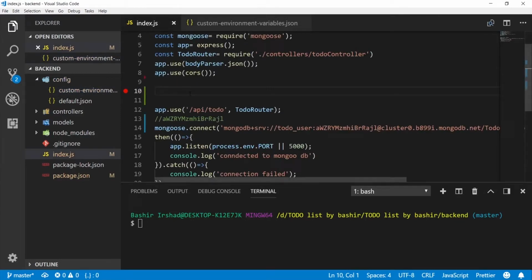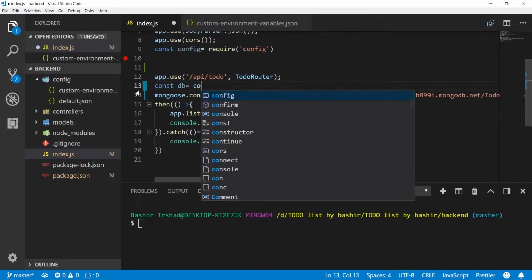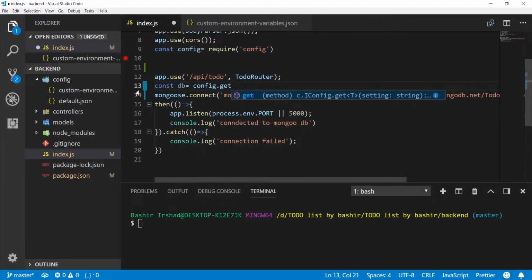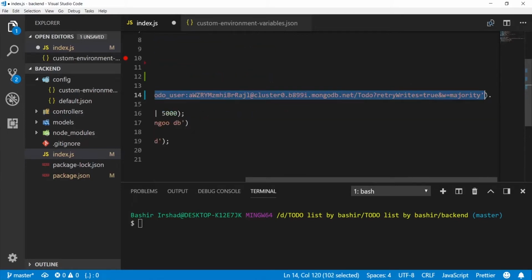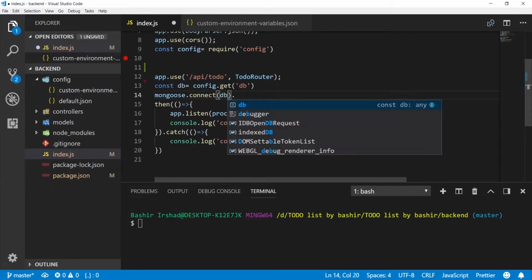Now to import these files into my main index.js file, I have to require the config module. Get rid of this password and write const db, assign a variable config.get. Get is a method which enables us to access our environment variables. After that, instead of all this long connection string, I can simply write db.